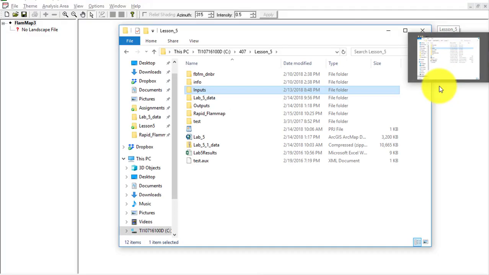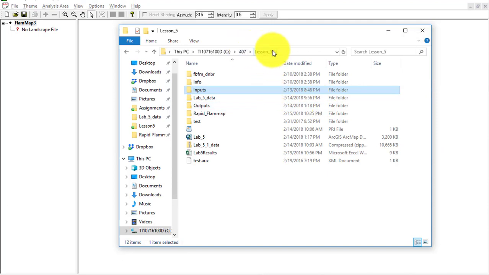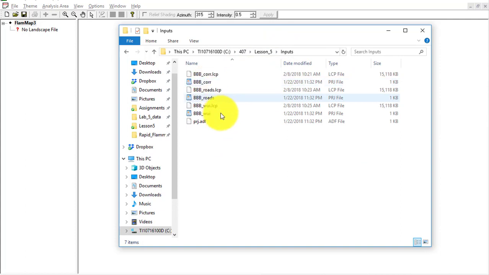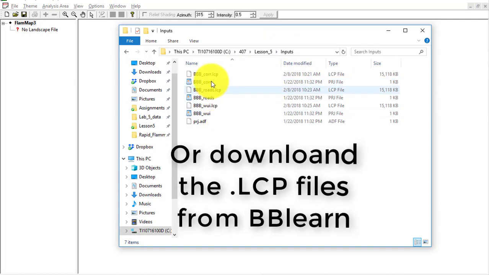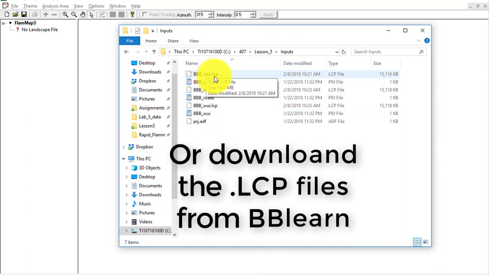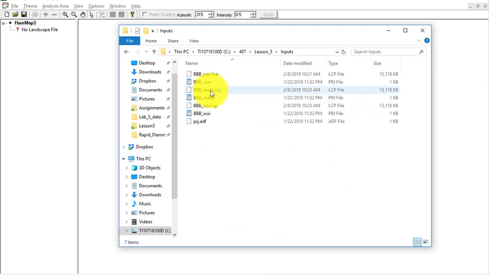Your first step is going to be to set up your inputs folder. So in your Lesson 5 folder for this class, you'll create an inputs folder. You're going to navigate to where you have saved your LCP files in Lesson 4, and you're going to paste these LCP files into this inputs folder. We're going to be using these LCP files to create fire behavior outputs in FlamMap, and one of the steps that's important to perform there is to make sure that FlamMap knows what projection this LCP is in.